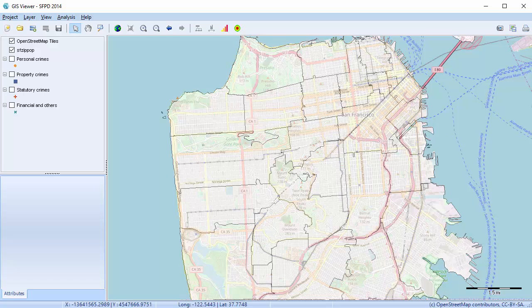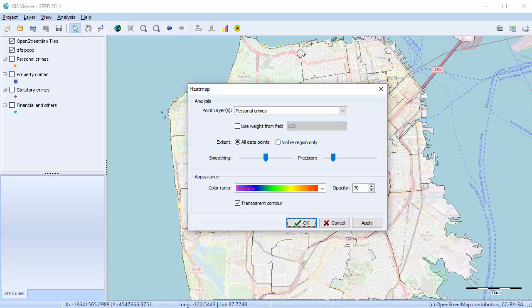To make a heat map, select Analysis from the top of the screen and scroll down to Heat Map, or you can select this button right here. Select the desired point layer or layers from the drop-down. Let's go with financial crime. By default, the heat map will represent graphically the density of the points in the various areas, in our case, in San Francisco zip codes.